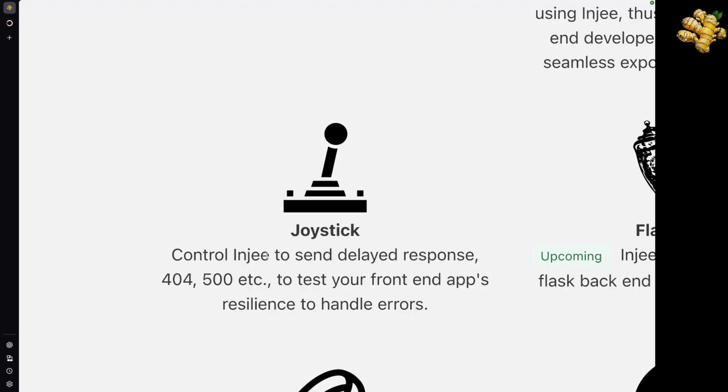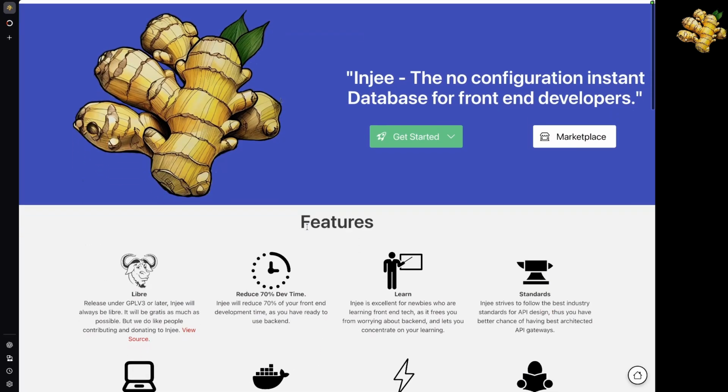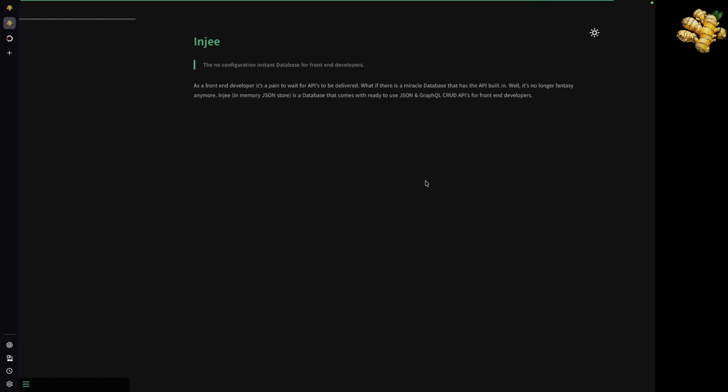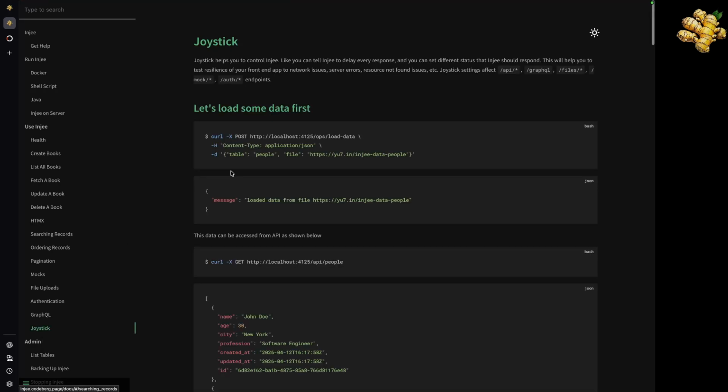So we call this feature joystick, and I'm going to be giving a demo of this joystick. I'm going to do a curl demo like always, but of course you can also do it with JavaScript in your app, and it's going to work just fine. If you come to the Injee documentation and go to use Injee, you will see joystick almost at the last of use Injee. But it's very important.